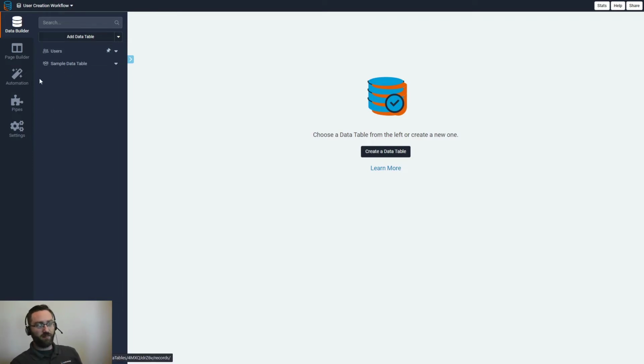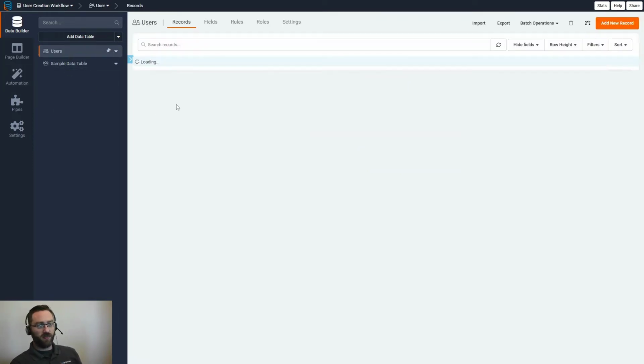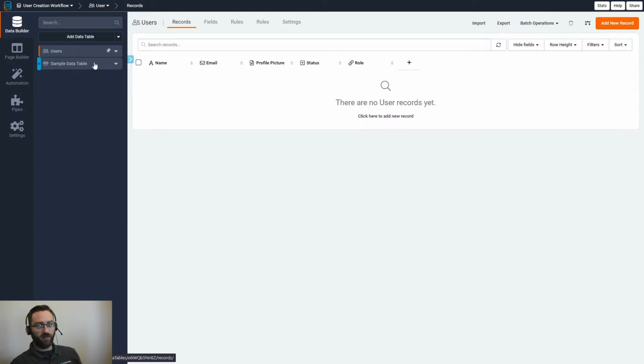So the basic workflow here is that we have the users table, right? This is default for every single application. This contains all the necessary information for a user to log in to the front end of your live application. So name, email. The password field is hidden here, but the password field is something that we're going to be concerned with. Profile picture, that's fine. Status, role. We're going to be experimenting with roles a little bit here.